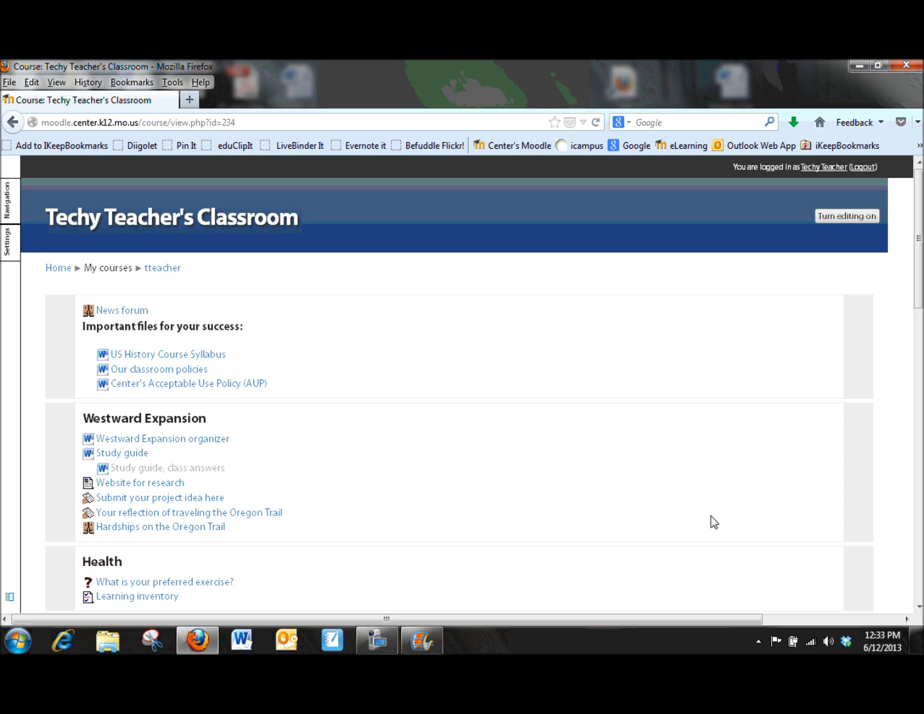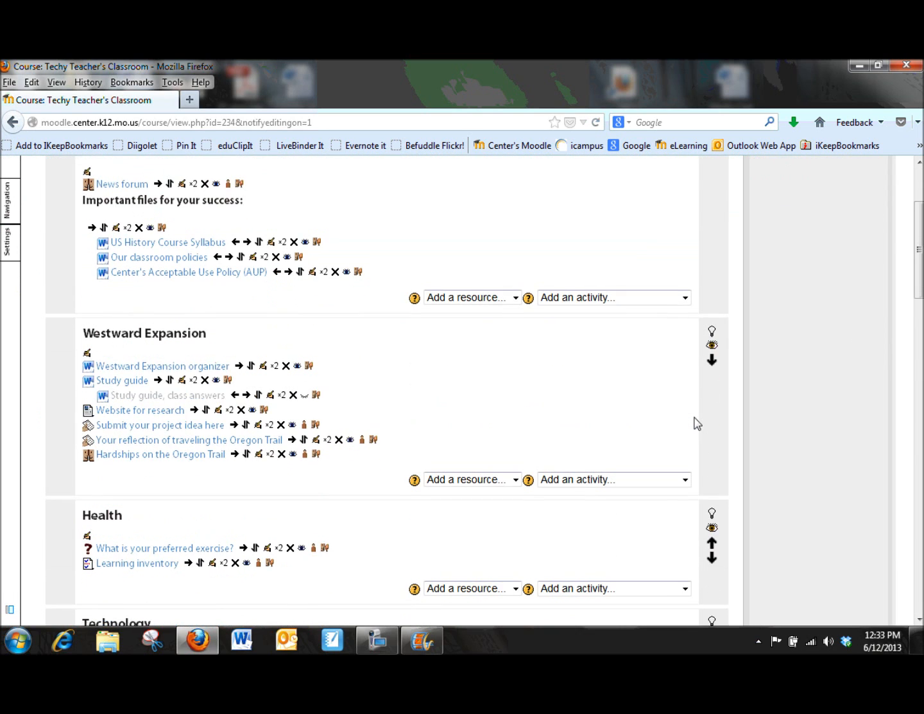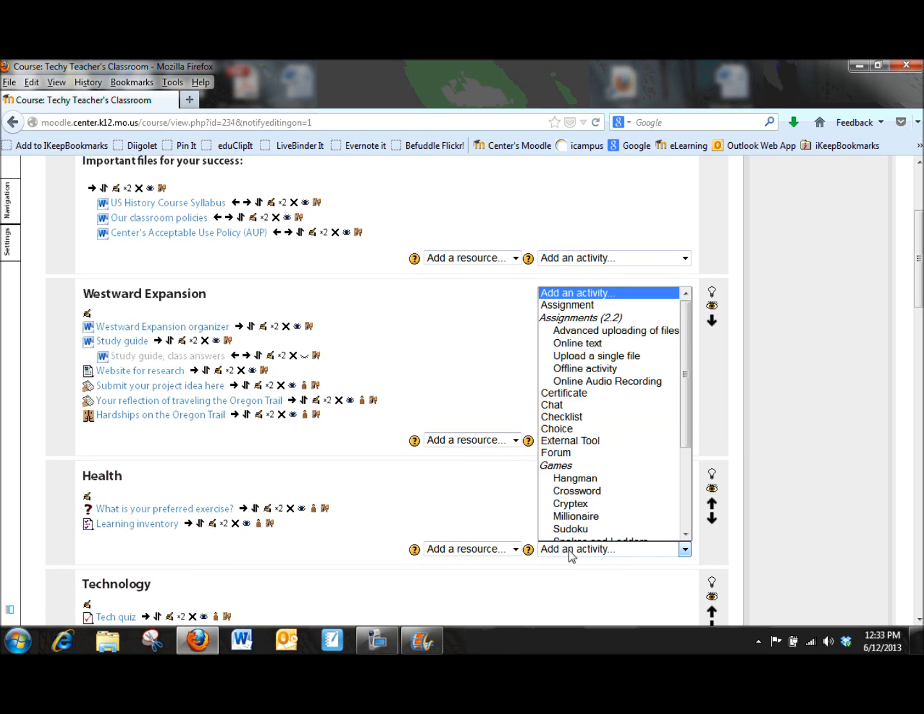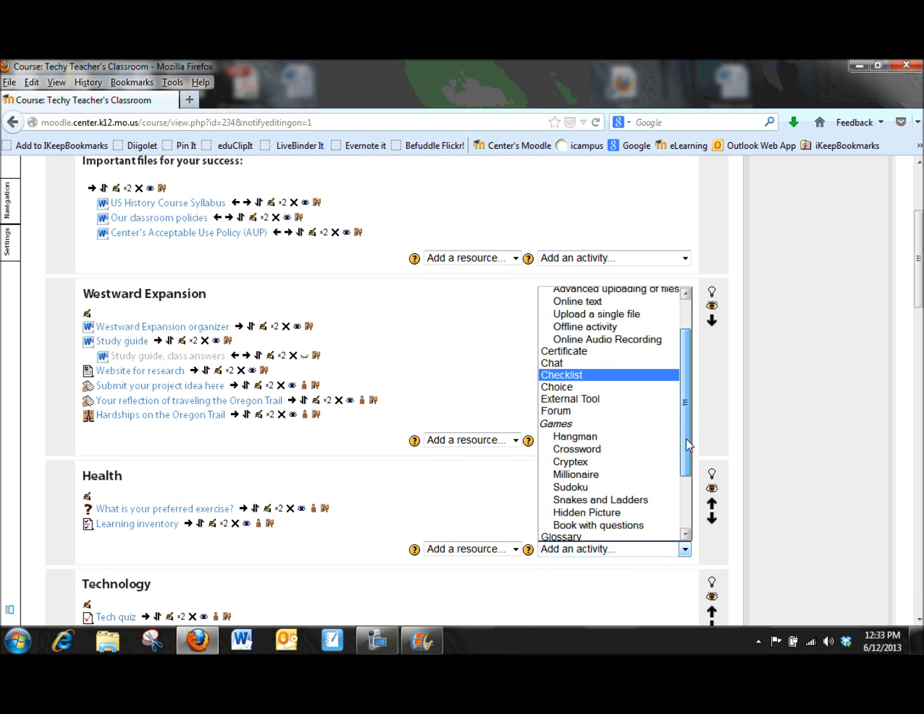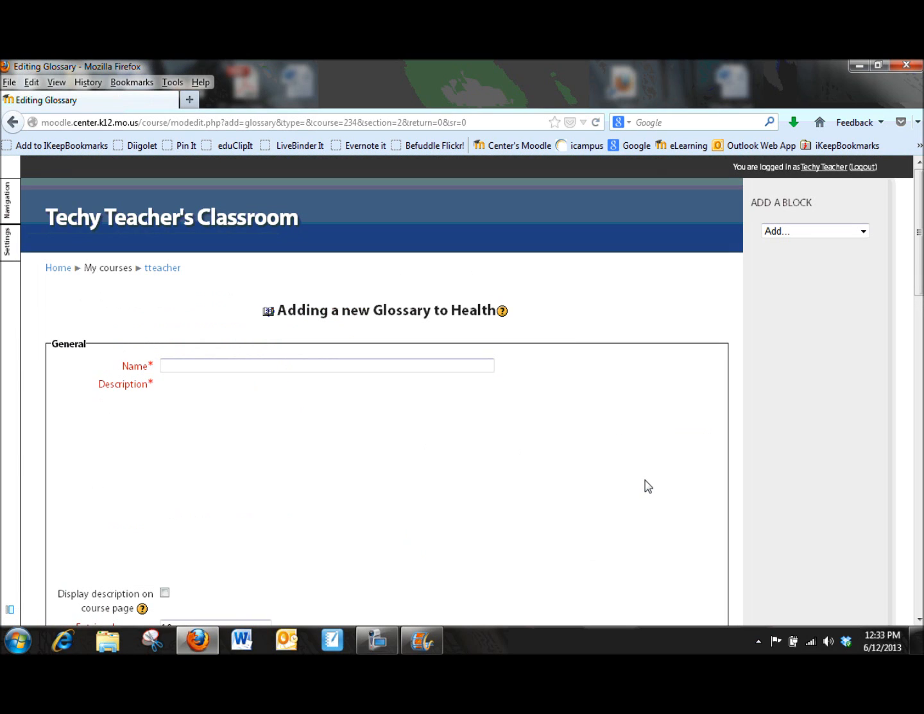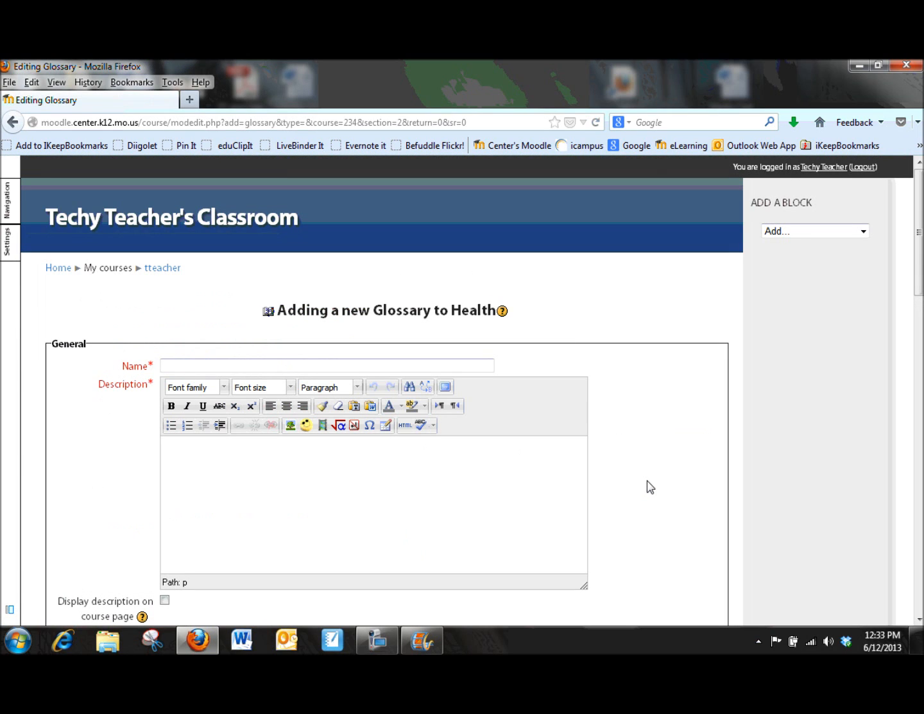But let's get started at this. In your course, I'm going to turn on the editing. I'm going to scroll down to the block that I want my glossary to appear in. I'm going to go to Activities and then scroll down to Glossary. And I'm going to start by giving my glossary a name and a description. I've titled my glossary Course Vocabulary and gave it a real short description.